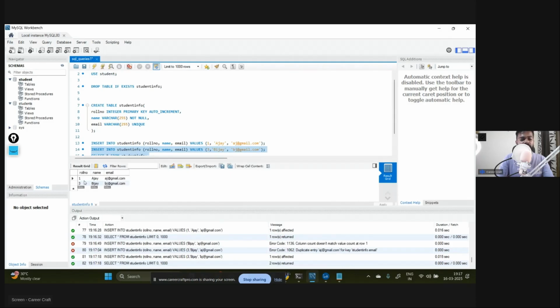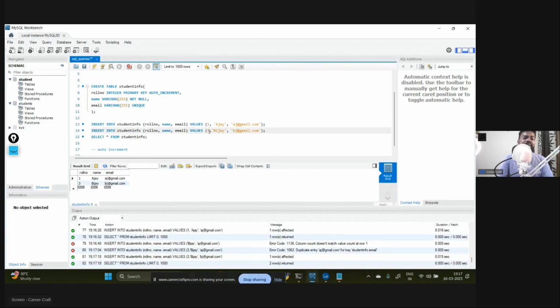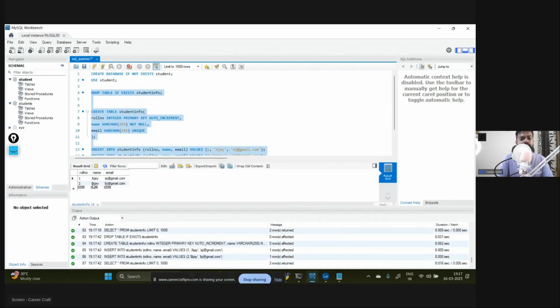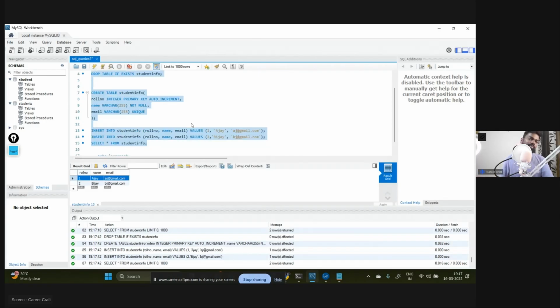Now if you see, roll number 1 is there, 3 is there. We have provided this 3, right? That's why you are getting this 3. But ideally, this is your auto increment, right? So here you can just put 1 and 2, and let's execute this again. Drop table. Actually, I'm not able to show you how to show the auto increment. But auto increment simply means it will increase the values as you keep inserting values again and again.